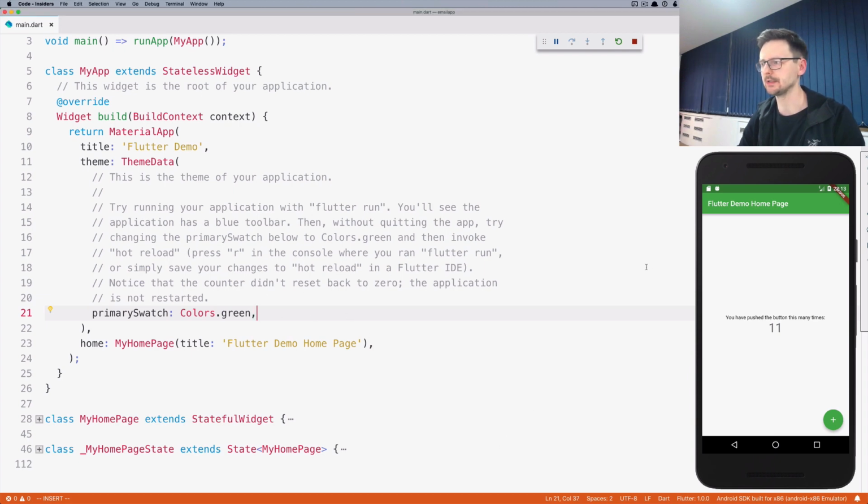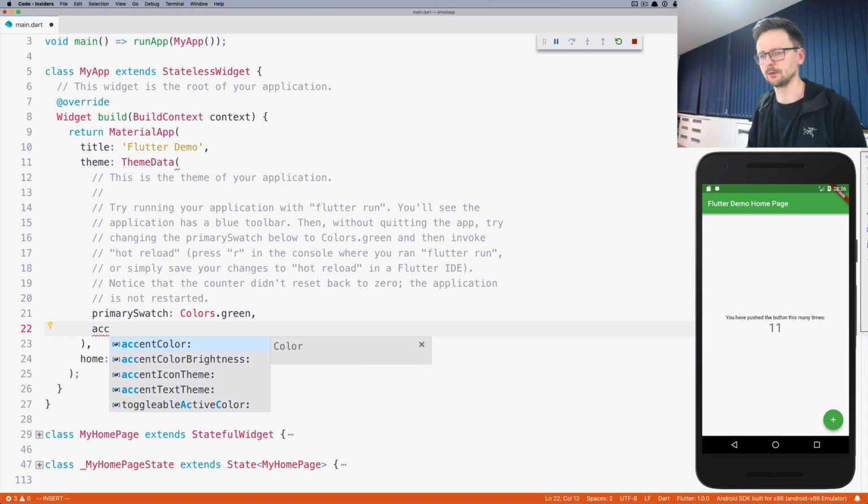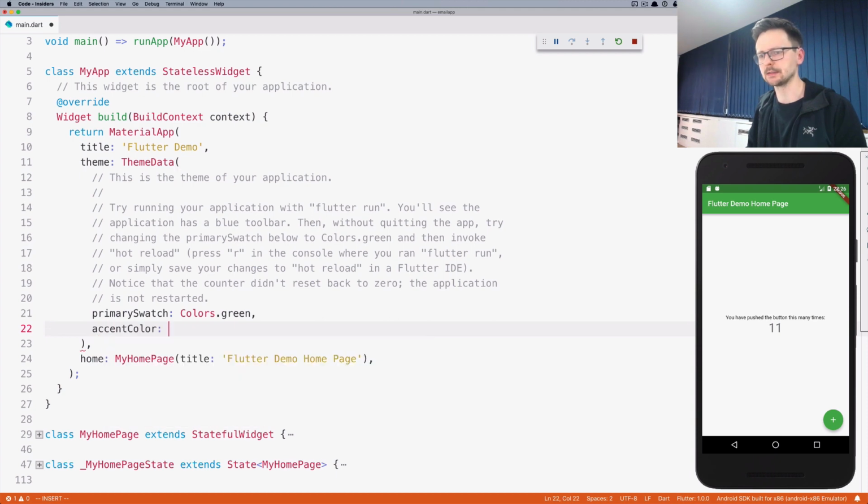And this feature is called Hot Reload. Hot Reload provides a great developer experience. You're causing a change, and the effect is visible almost right away in the emulator. This way you can bit by bit paint your application to life as you go. It's very cool. So, as I said, there is another color, like a secondary color called accent.